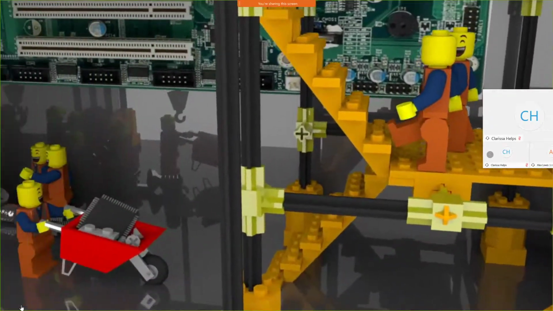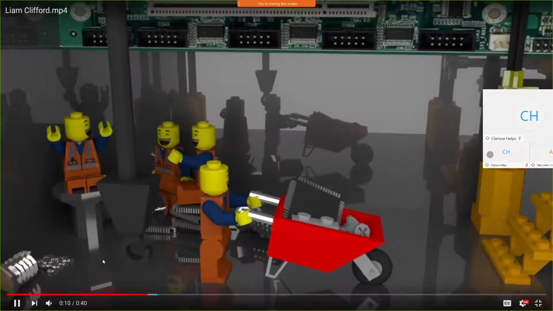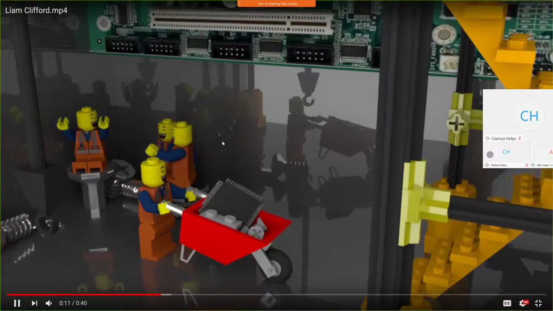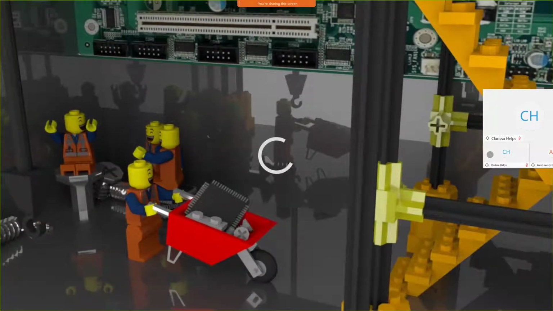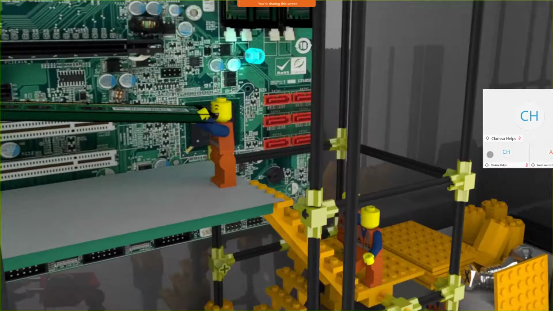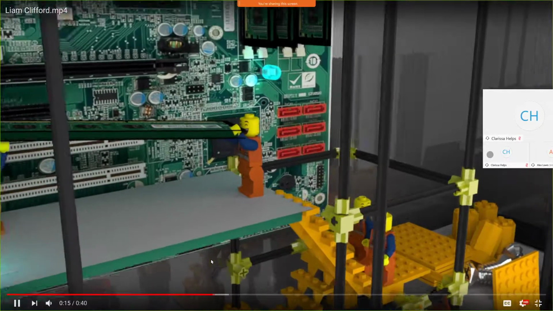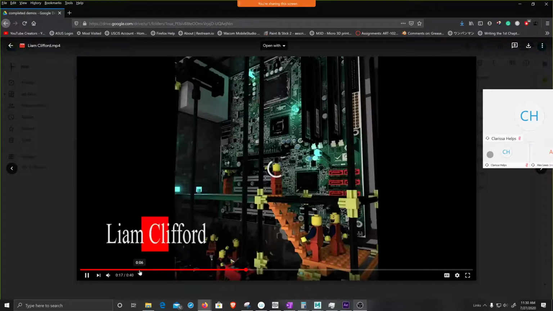So he made this computer being built by Legos, and you know, just rendered the camera movement through it. Oh. Now Google Drive doesn't want to play. I don't know what the deal is. It's probably my internet. Let me go back here.